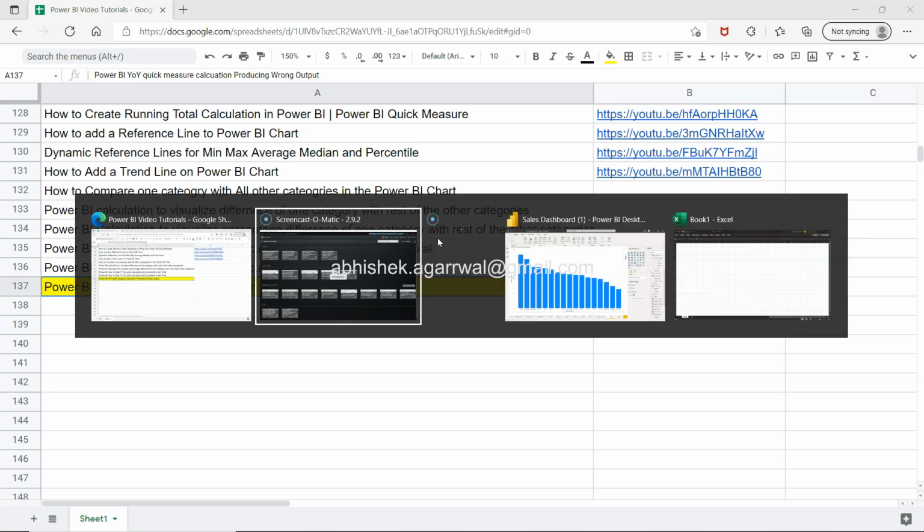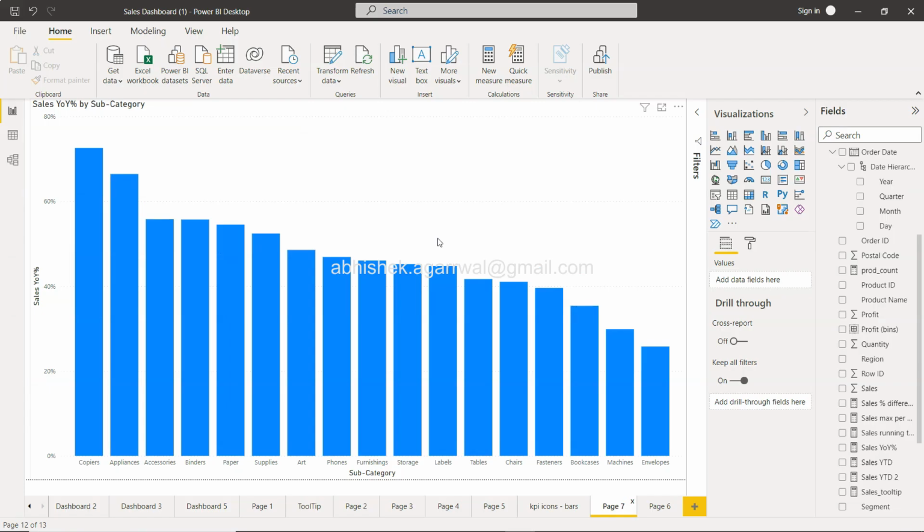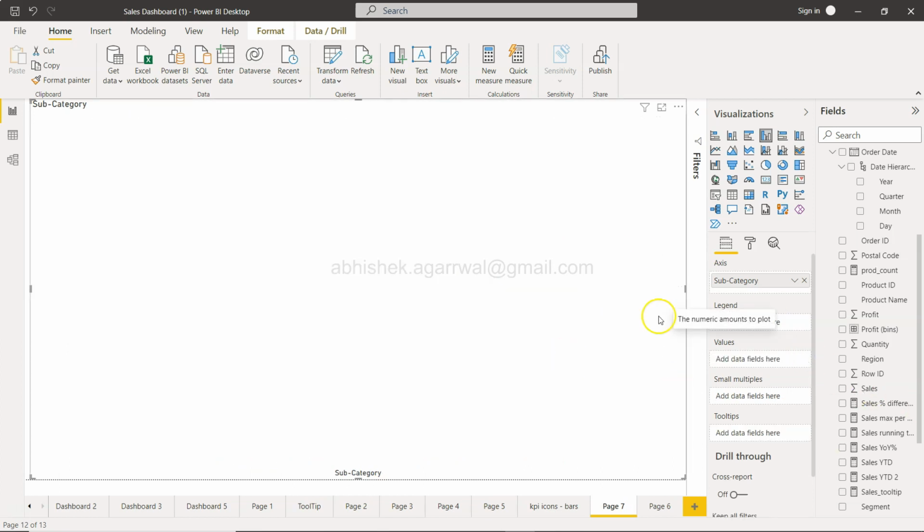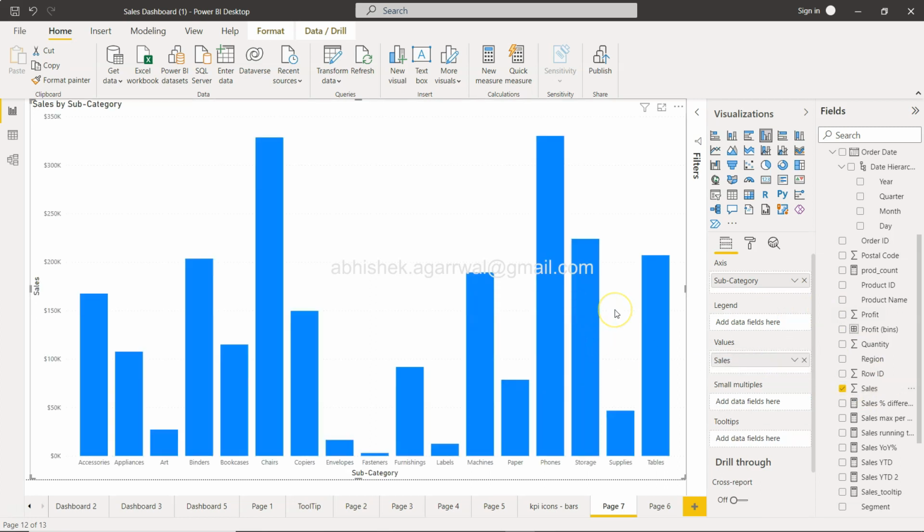Okay, with that, let's move on to Power BI. Within Power BI, since I was experimenting, let me just remove this calculation for now. What I need is basically sales. The first thing is how you can calculate it using a quick measure. This is the product subcategory and this is the sales, as you can see, I've just dropped it here.